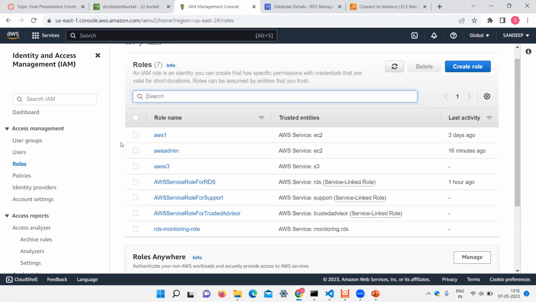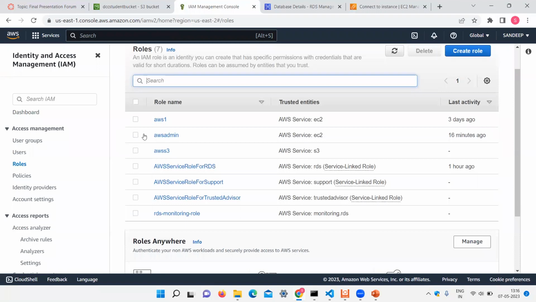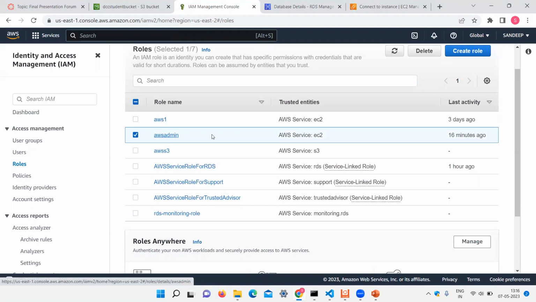So we have to give access to each user to enter, store, and retrieve data in the AWS cloud. This is the AWS admin role, created by one of our team members, which gives access for the EC2 user. Another member created AWS S3, which gives access to the S3 bucket to store the data. And one of the team members created RDS, the trusted entity to store the data in the database.